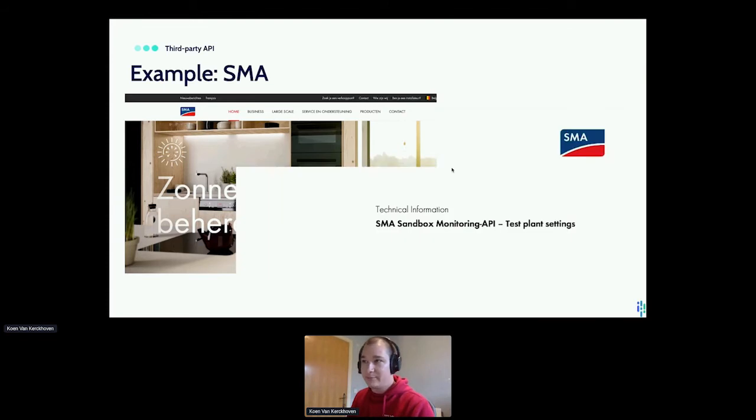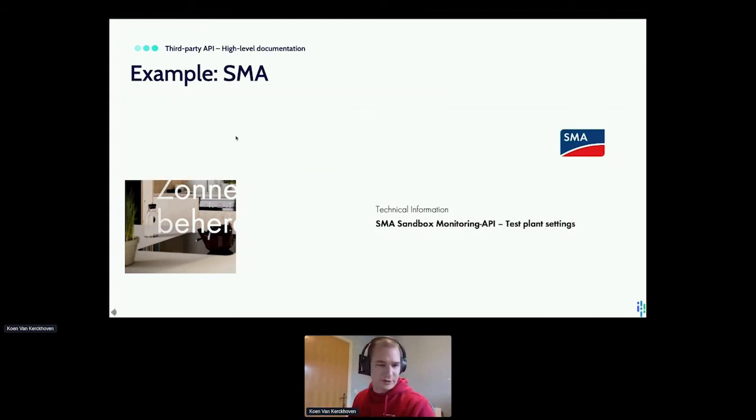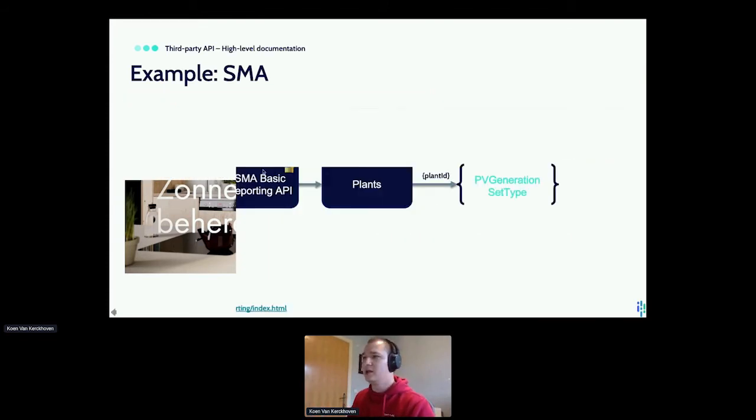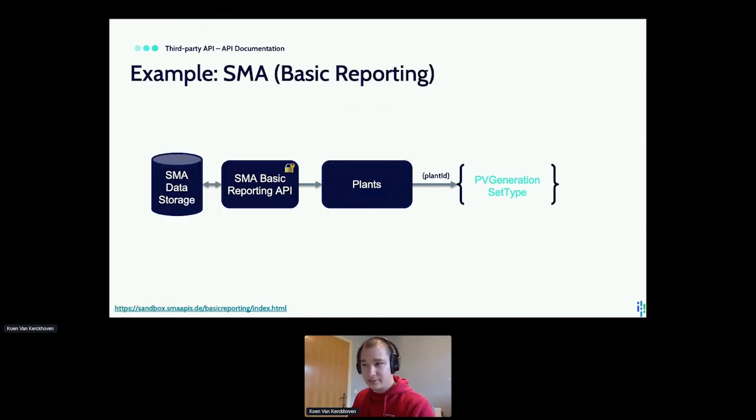So in this SMA example, like I said, there was some high-level documentation and also some technical documentation, but actually for two different APIs. This was the simplest one that they have, that I think is either included in most of their products at least, or otherwise very, very cheap. They have some data storage of some kind. There's an API that they have put in front of it with some kind of authentication, and you can get the data for what they call plants.